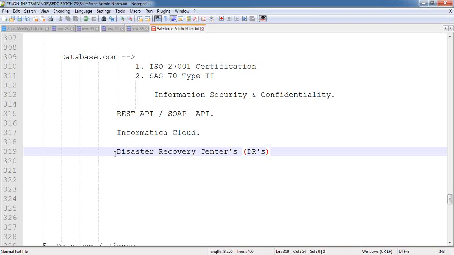Yearly, you will be getting 3 releases. Those releases are available to you free of cost. Salesforce is not charging even a single rupee. So now you can raise a question: why is Salesforce providing this kind of very short releases?